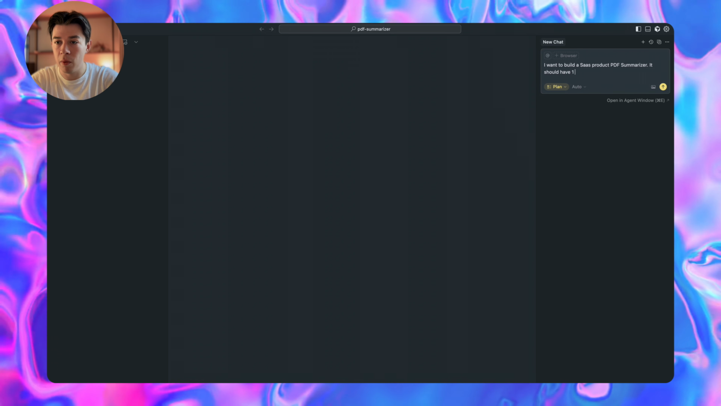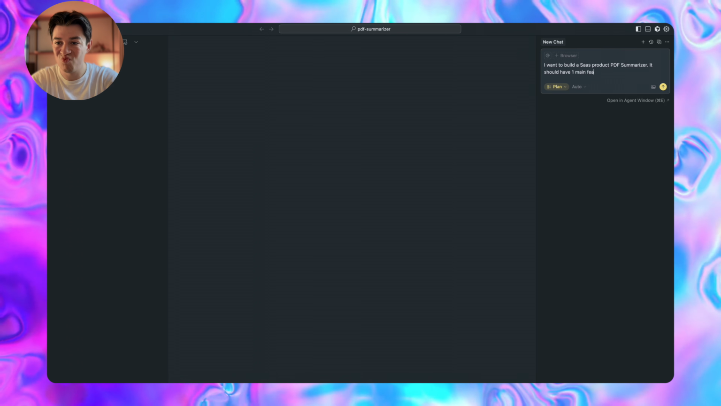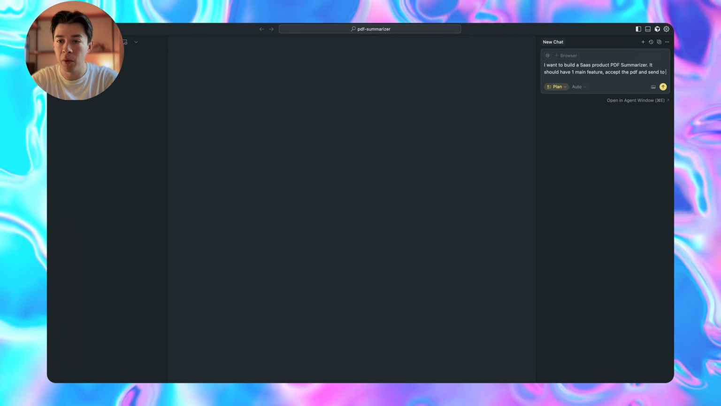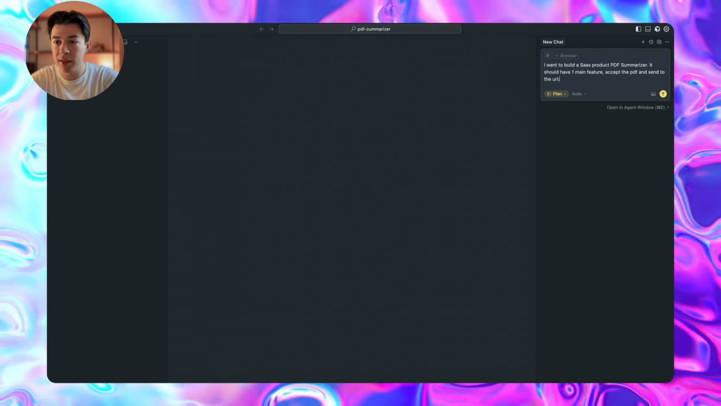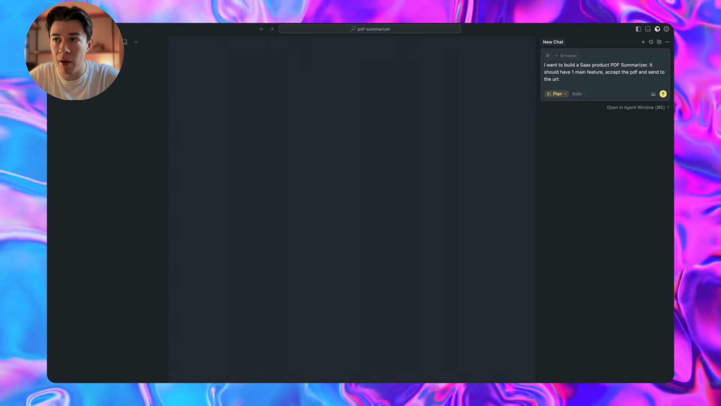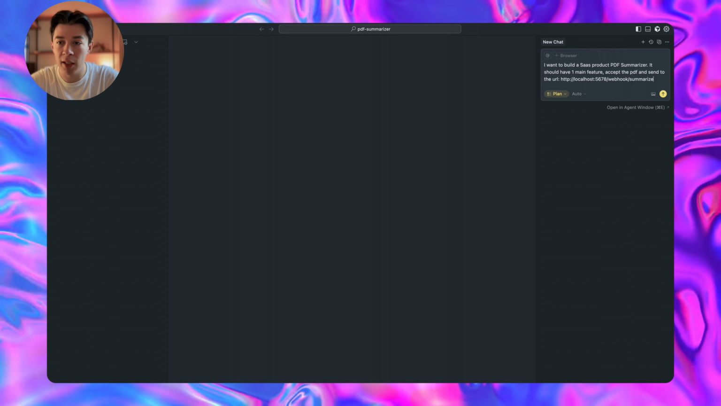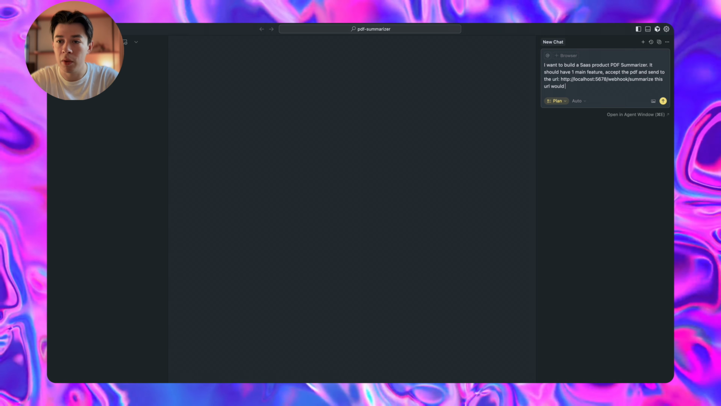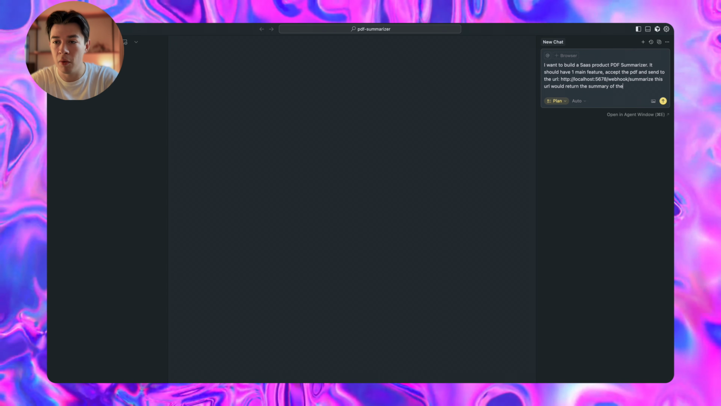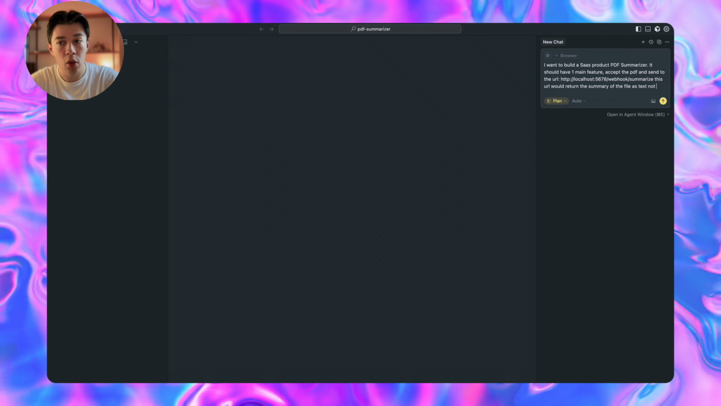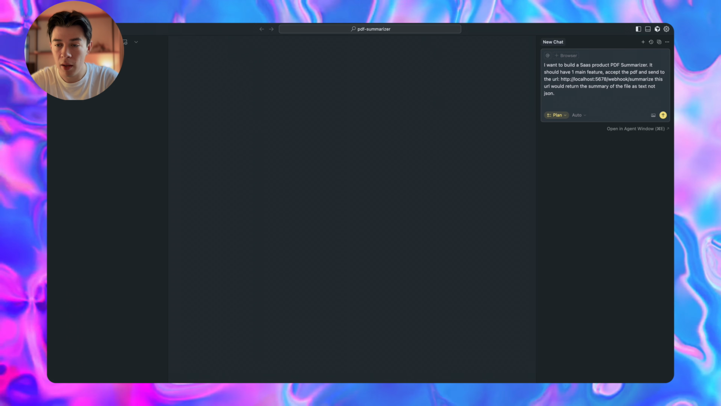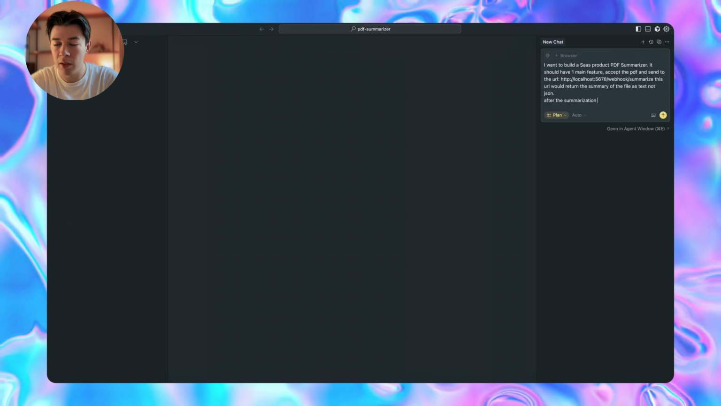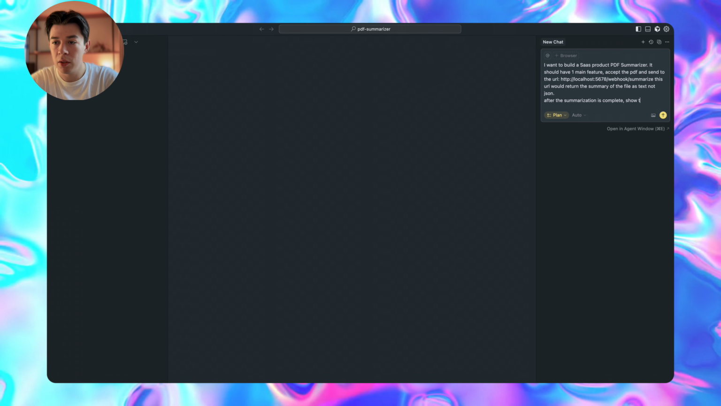It should have one main feature, accept the PDF and send to the URL. Now we'll paste the URL that we set up in our n8n, which is responsible for summarization. This URL would return the summary of the file as text, not JSON. After the summarization is complete, show the summary.